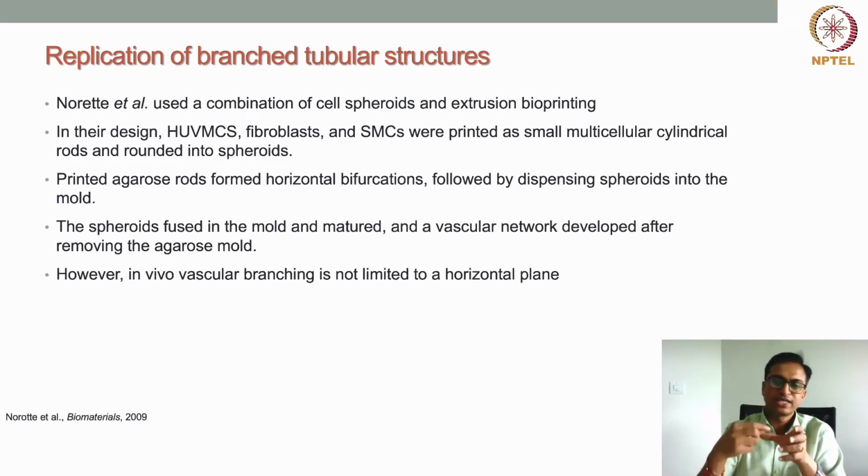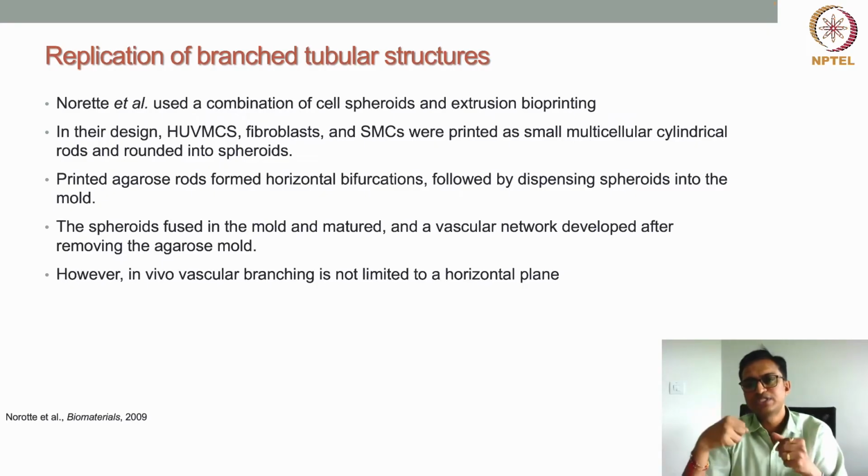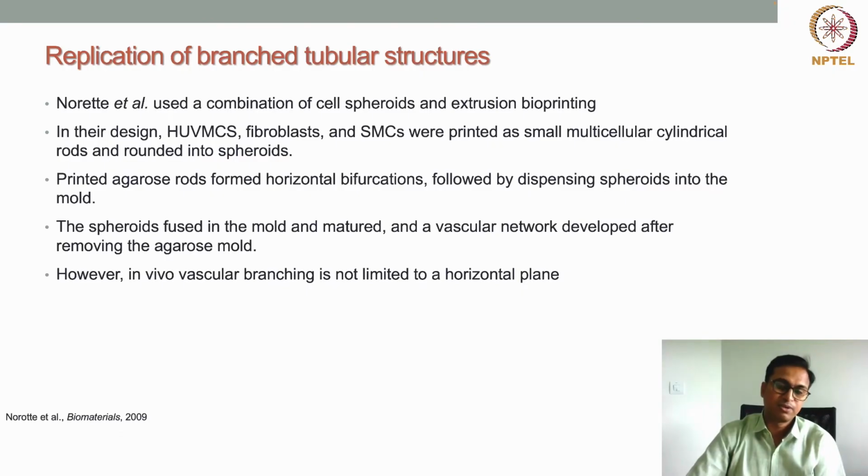Now if I put another agarose cylinder in between the spheroids, I can come up with a tube-like structure. Then the tube-like structure can be developed with the agarose cylinders as a supporting material. Now I can create bifurcation there also by using some other agarose cylinders and putting the spheroids in that fashion. So by doing that, the spheroids will fuse to each other, and they will mature, and a vascular network will develop.